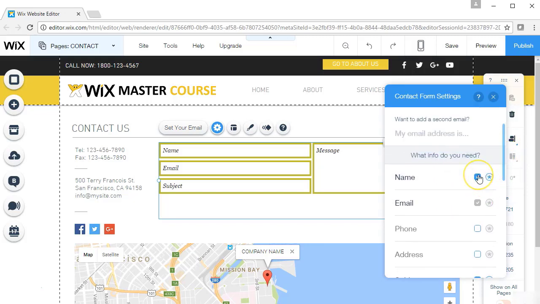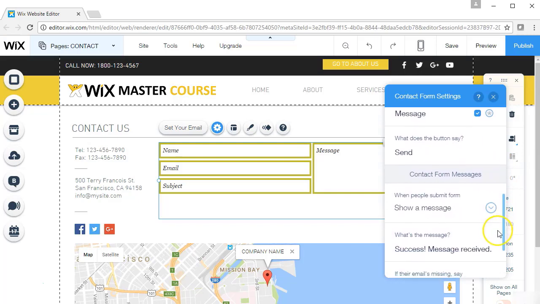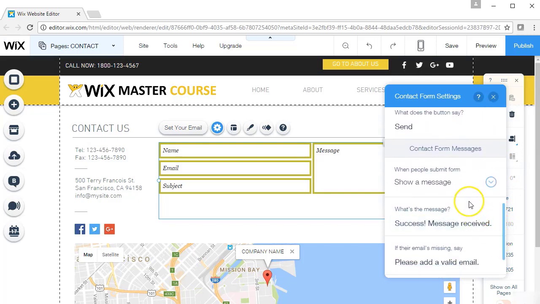If you don't want something there, you can unselect it. If you want it back, you can click it. If it is required, you can click on the star. If it's not, of course, you can unselect it. If you do want to change the field name, you just click on it. So if you don't want it to say name, you could say title, whatever it is you feel is most appropriate.